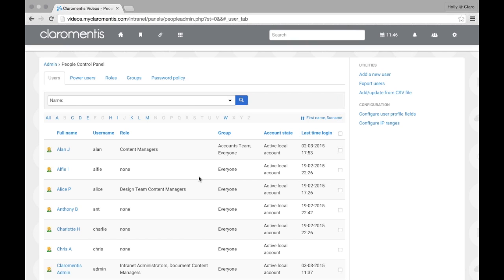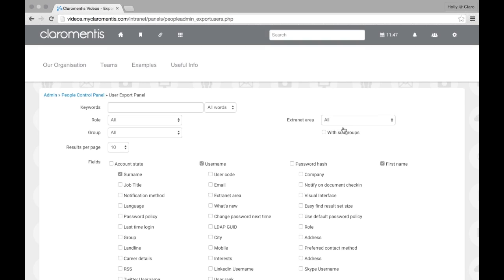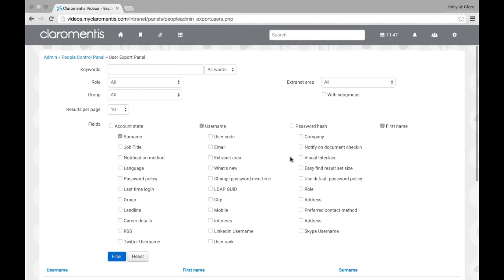And to do that, you go to export users. And if you've ever worked with a CSV file before, this should all make sense. If you haven't and you'd like a bit more support on this, please get in touch and we can work you through that. But just an additional side tip here.